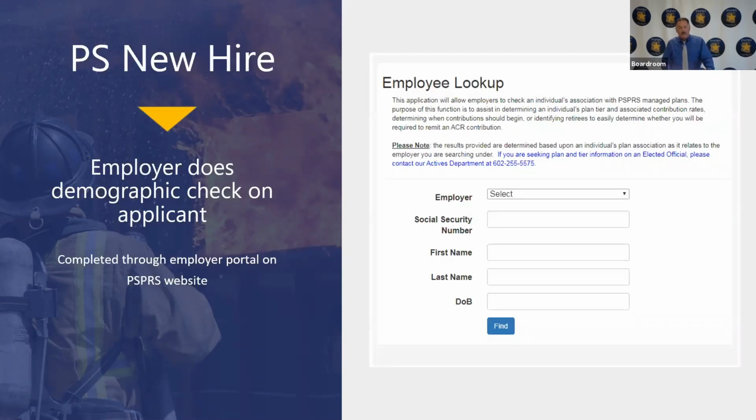Employee lookup is pretty simple, pretty intuitive. The employer is going to select the employer, city of, town of, whomever it might be, then the member's social security number, their name, date of birth, and then you'll find them.